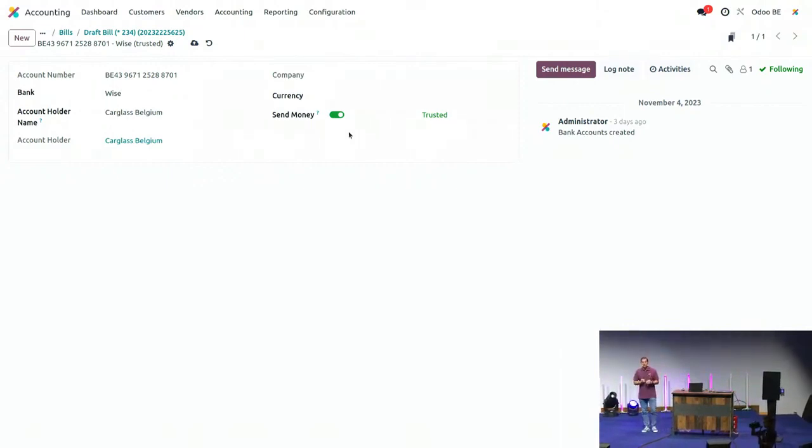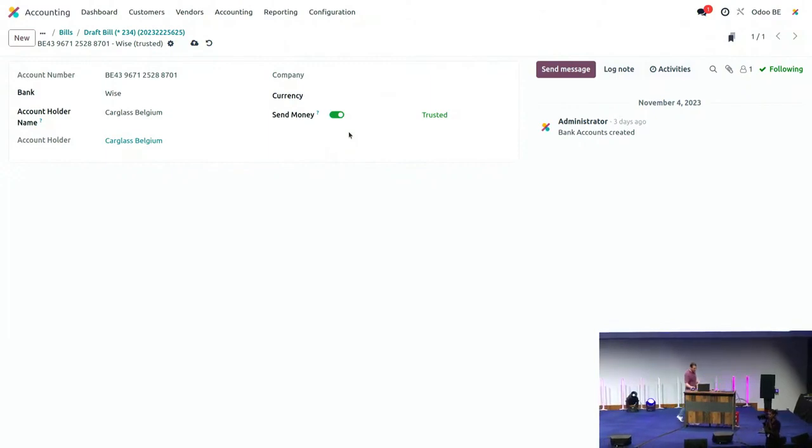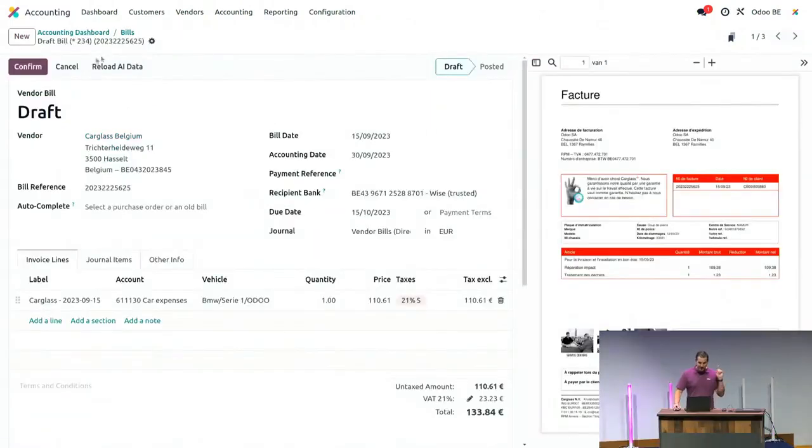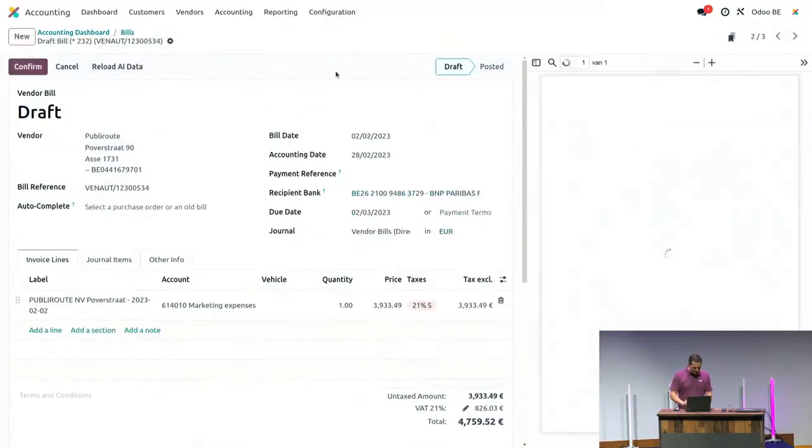Also, here are some great improvements, because we now have a real segregation of duties. You define who in your organization can validate outgoing bank accounts. It's super cool. So let's jump back and validate this bill. Let's use our keyboard shortcuts in order to go to the second one.